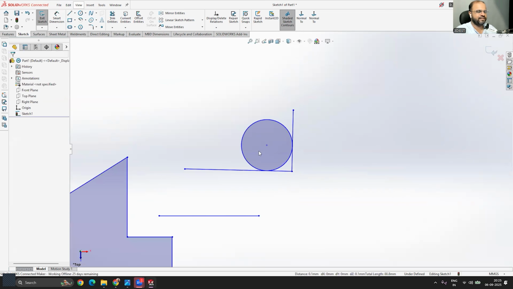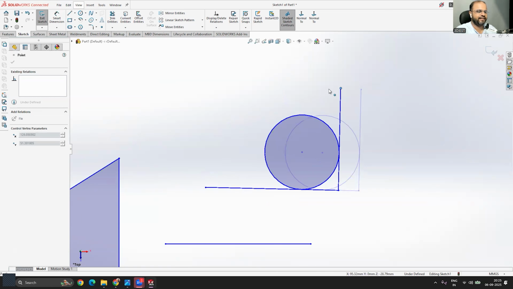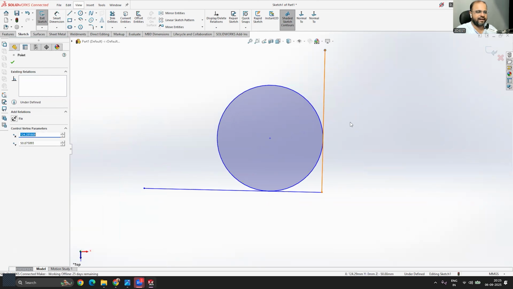Now this is also tangent. But you can see these lines are not at 90 degrees to each other. You can see this line is not horizontal and this line is not vertical. And how can we know that?